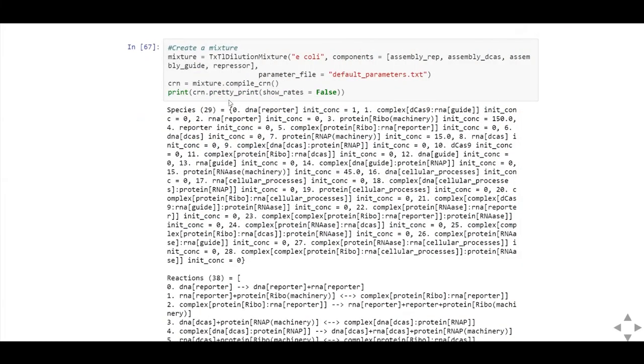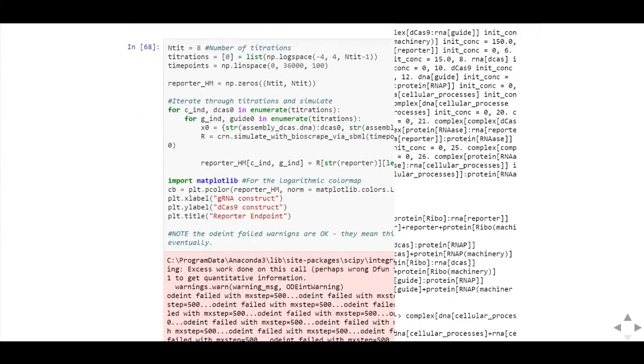And this is, again, a fairly complicated system because I'm putting it into a TXTL dilution mixture that has a lot of things going on. So you have 29 species and 38 reactions to model this. I'm modeling all of the endonucleases and the ribosomes and the polymerases to really make this a more accurate model, I guess. I can simulate it.